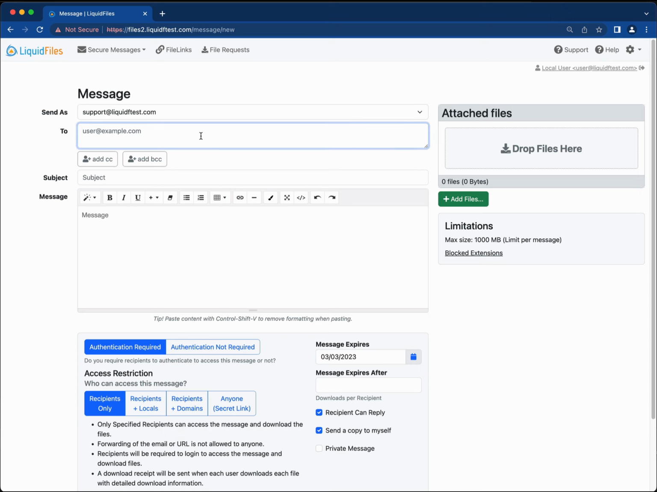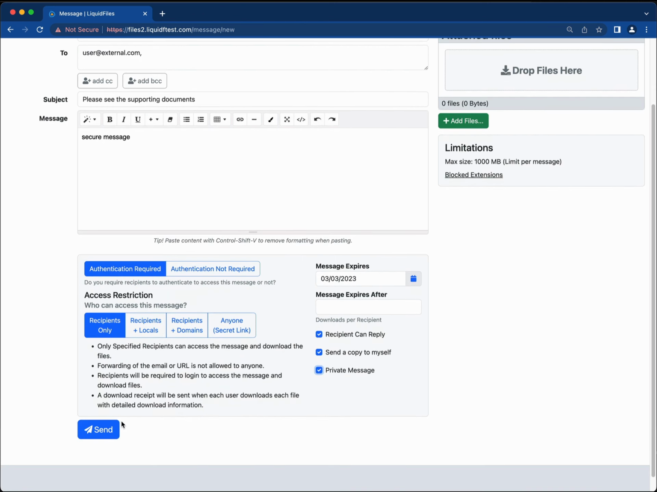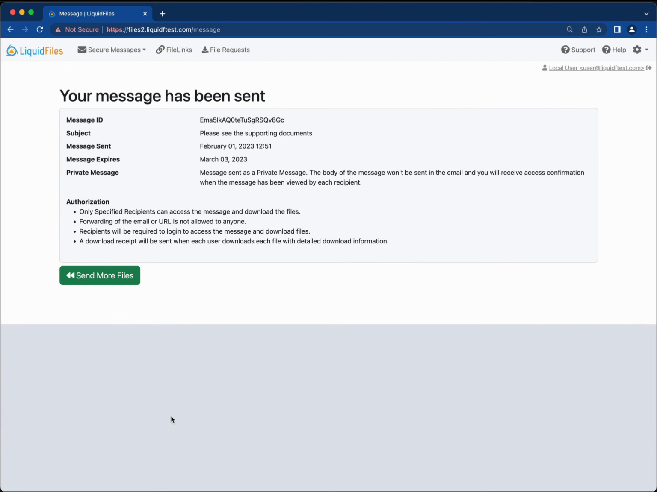So let's send a message as support@liquidftest.com. And we're sending this to user@external.com. Please see the supporting documents. Secure message. And let's just send this as a private message, so we don't need to add any files for this test. And we click send. So this message has now been sent.